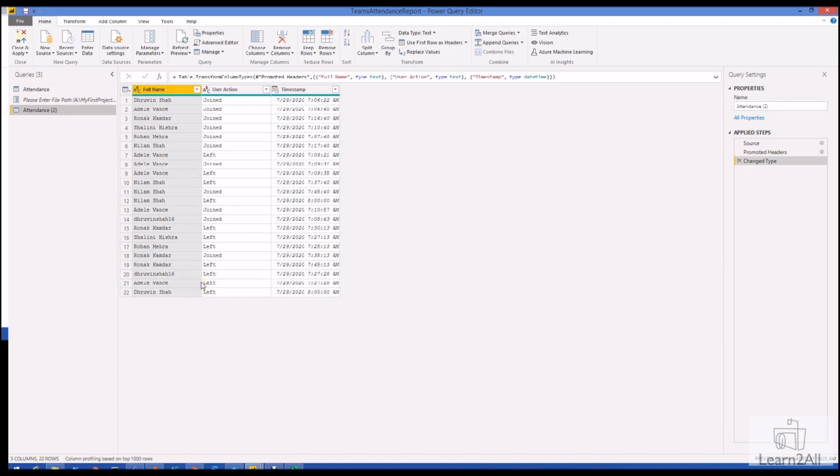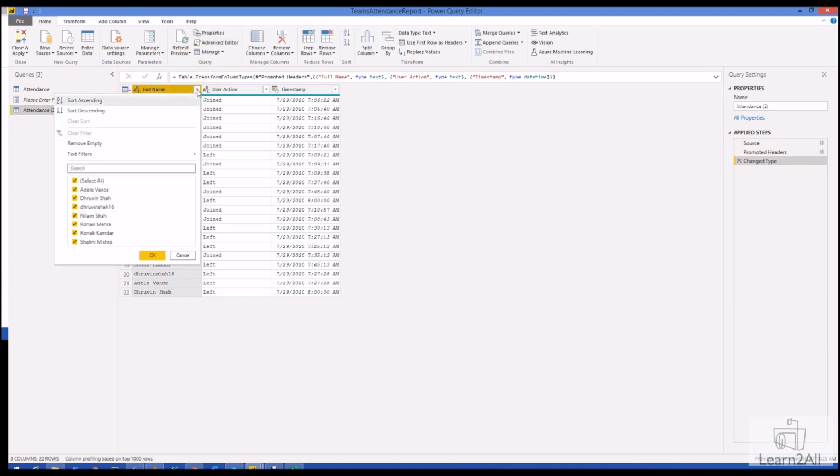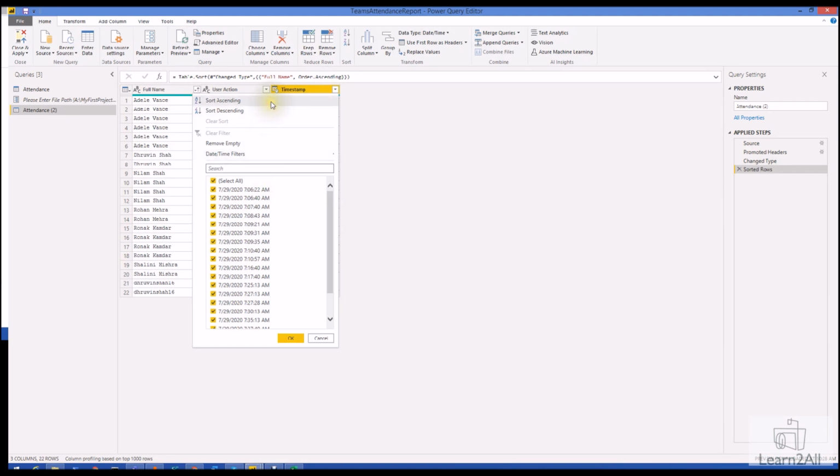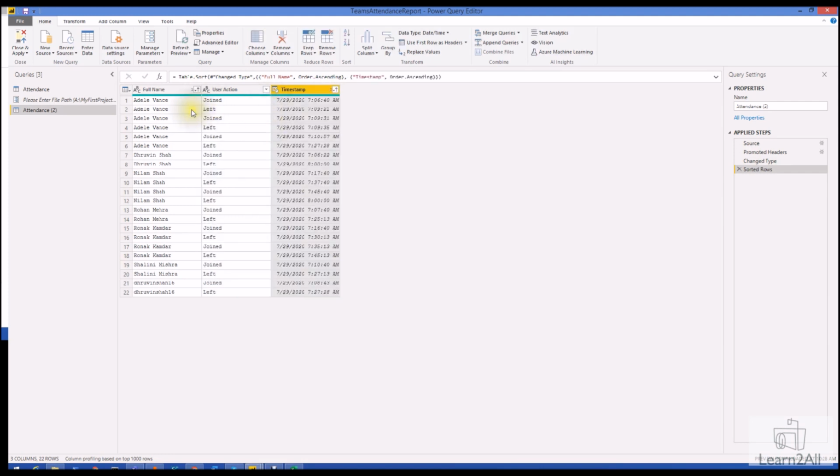Now here we need to do one thing. Let's say, for example, Dhruvin joined at this time; we need to find out the time where he left and represent it on the same row. In the same way, we need to match each individual pair. So first of all, let me sort by name and then sort by timestamp. Now we have each individual pair like this: Adel join, Adel left, Adel join, Adel left, join, left, join, left. So each individual pair is available over here.